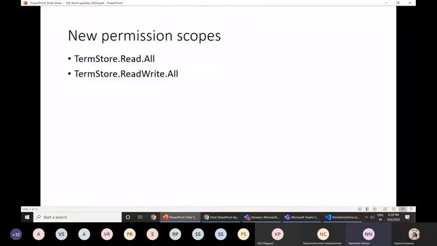With that, we have two new permission scopes available to us. The first one is termstore.read.all. By name, it also specifies that with this particular permission scope, we will be able to perform just the read operations against our term store. The second scope which is available to us is termstore.readwrite.all. This will be used for your entire CRUD operations, by which you will be able to create, read, update, and delete all of your groups, term sets, and terms, and even the relationship between those terms.